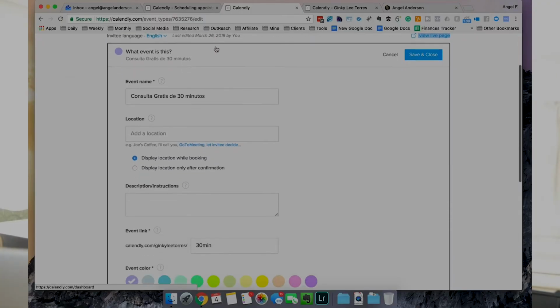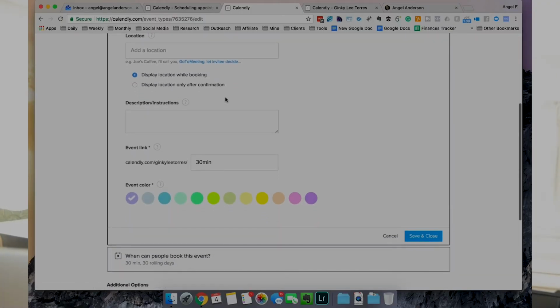The only difference is it adds one step. The step is the credit card. The person will have to pay. So let me show you real quick. So let's go back and continue working on the availability.